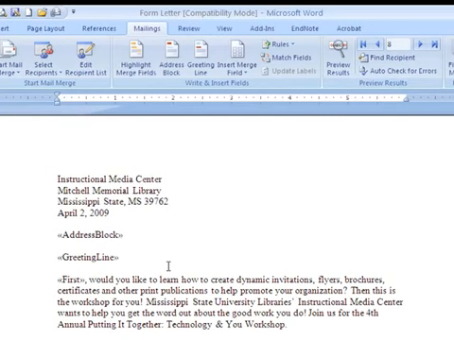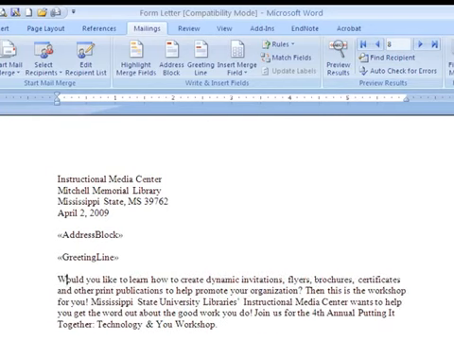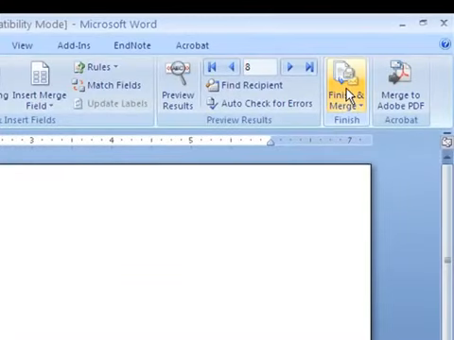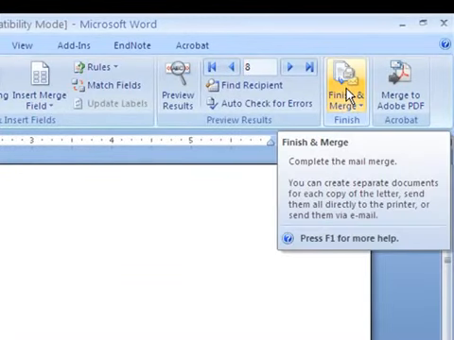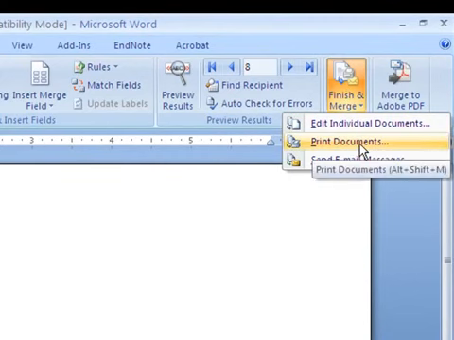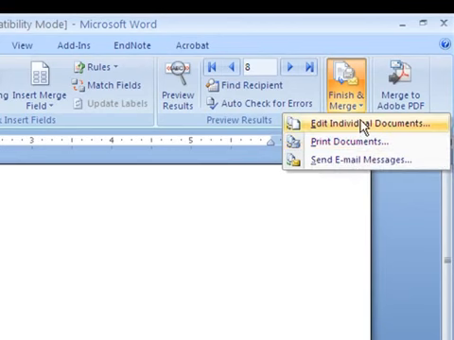And this is where I could delete this if I decided I didn't want that. And at the end, you've got this finish group, and this will allow you to finish the merge. There are two ways to do this. You can either print this document directly from here, and that will send it straight to your printer, and it sends a new print job for each form letter. So if you have a lot of form letters, that may not be the best way to go.